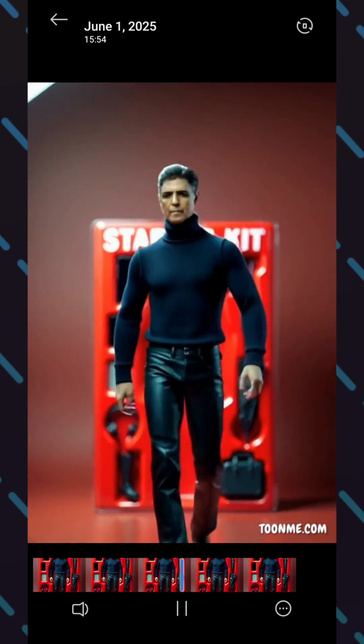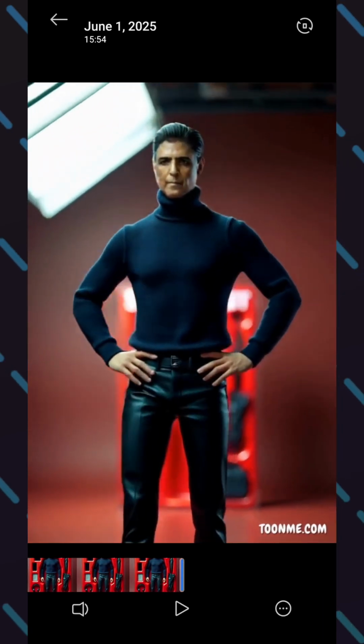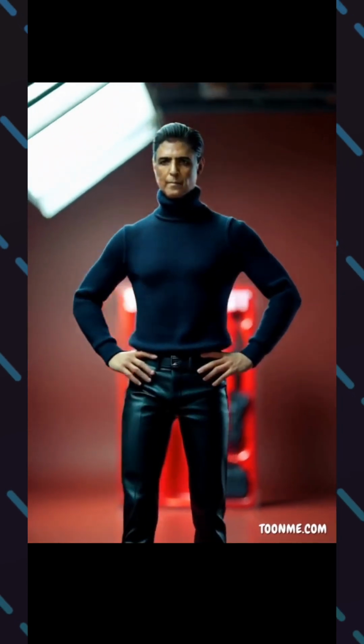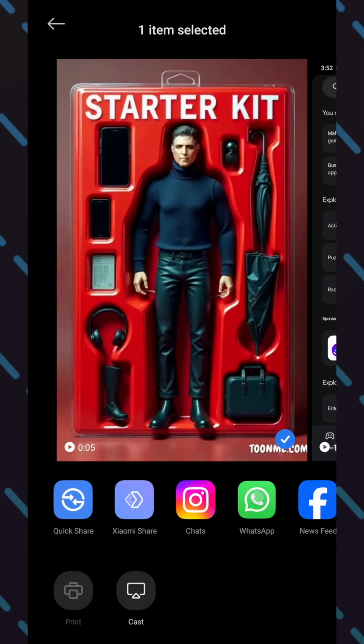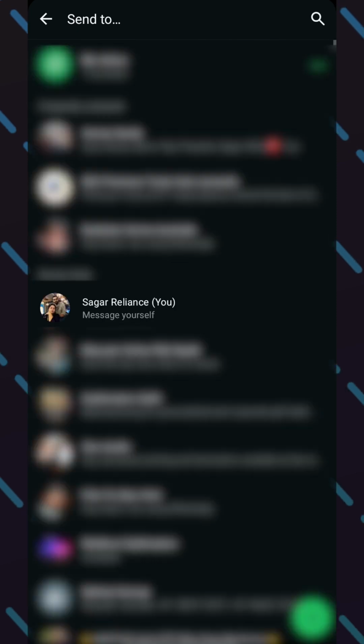Great job! You are almost done. Let's now fix that logo. For this, click the share icon below and send it on WhatsApp. And select your own number.